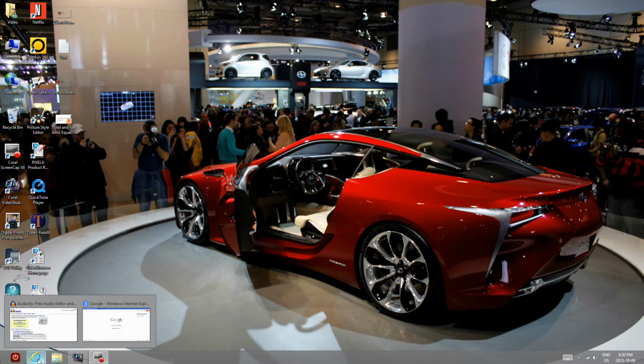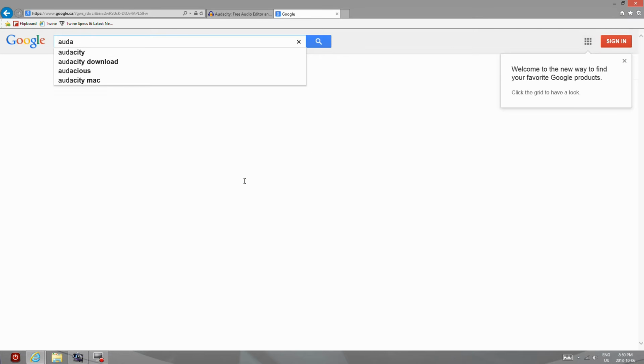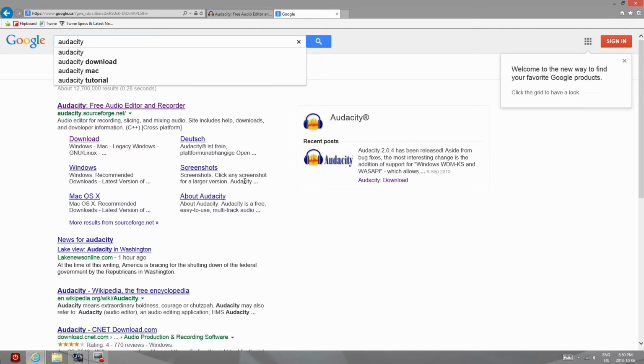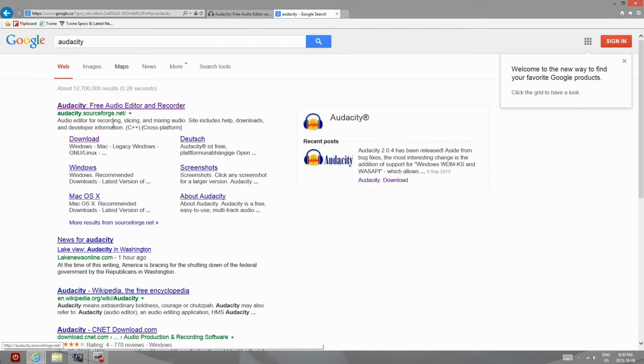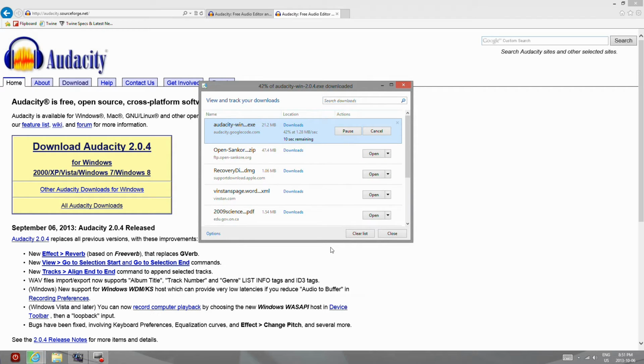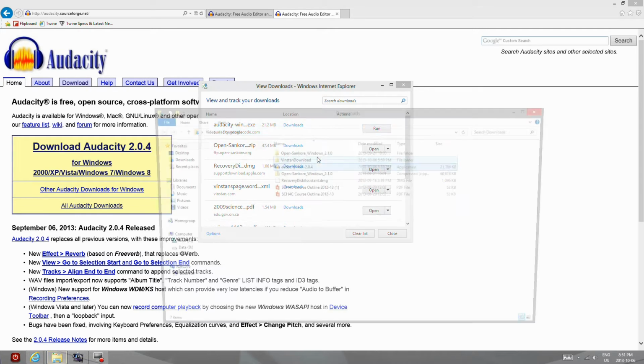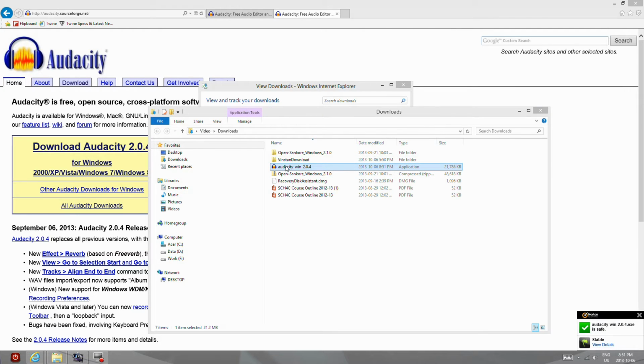The first thing to do is go to Google, search Audacity, go to download, you should be able to view your download. Here is an exe file. You have different versions of it. You have Audacity here. I have already installed Audacity, so I'm not going to reinstall it.